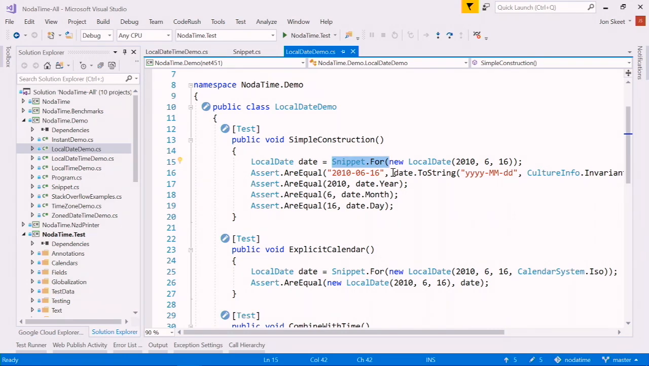Okay. So, we know that this is in local date demo and it's simple construction, so we're going to be looking at a constructor. But we want to have some way of telling the code that. So, if we do snippet.for, that's not going to change how this runs at all. It's literally returning the value. So I could run this, prove that it works, and all is fine.